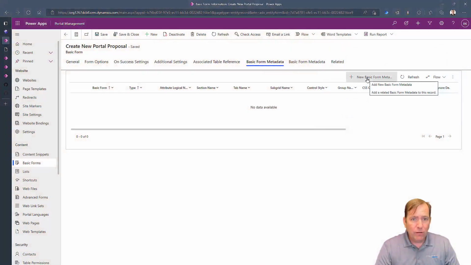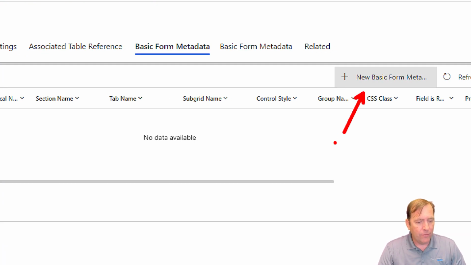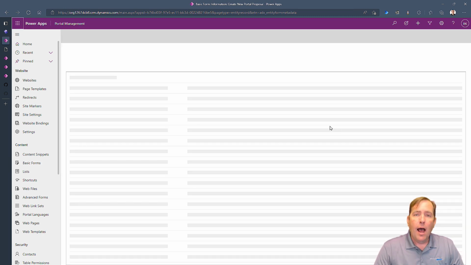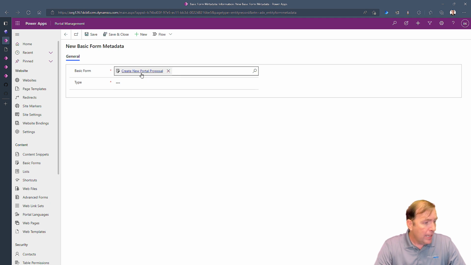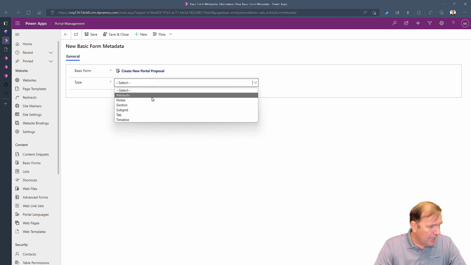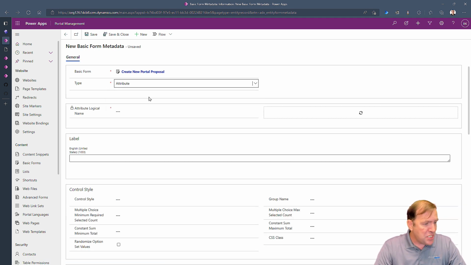So again, when I do this, you'll see I have two exactly the same up here, but Basic Form Metadata allows you to override anything inside the portal. So go ahead and hit the new Basic Form Metadata button right here. All right, after you do that, you can override any setting you wish, any column that you wish, as well as inject your own data automatically into that column. So in my case, the column I want to alter is going to be an attribute. Attribute equals columns, but you can also alter notes, sections, tabs, all those kind of goodies. We're going to do attribute for this video.